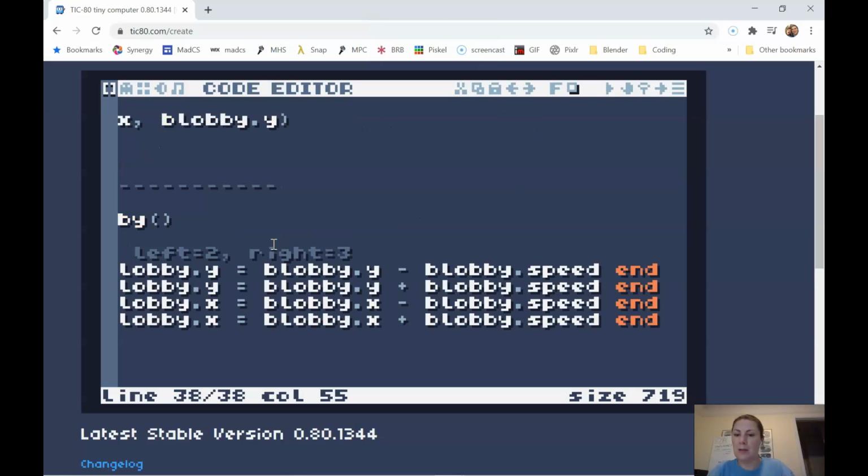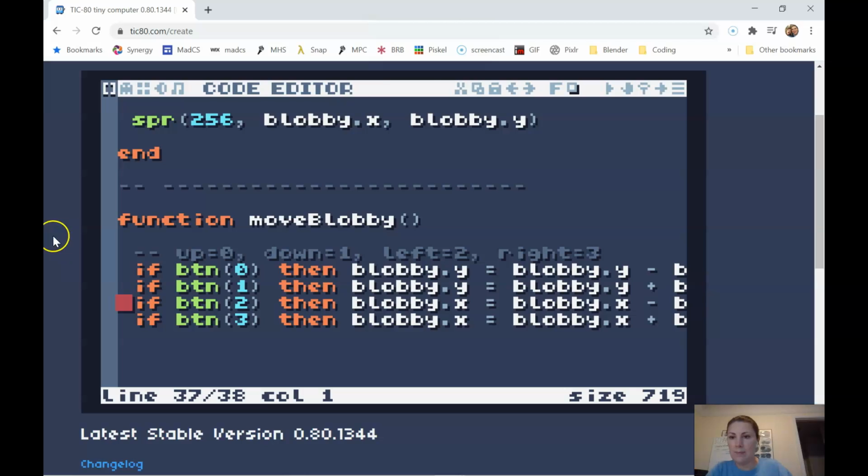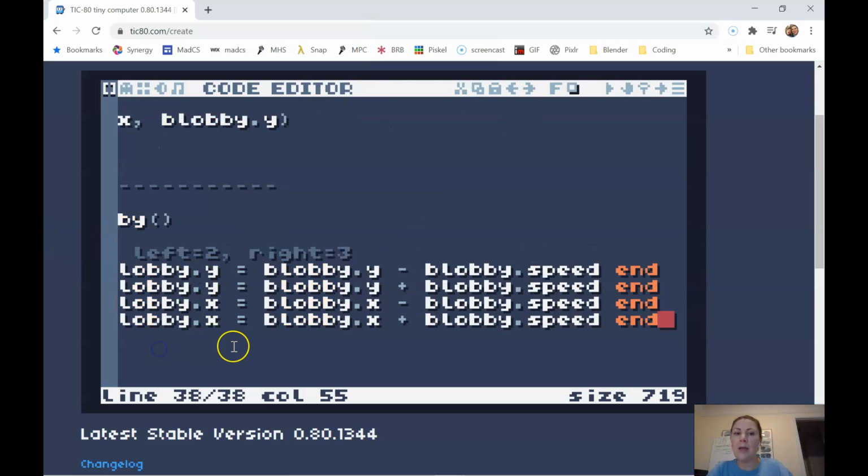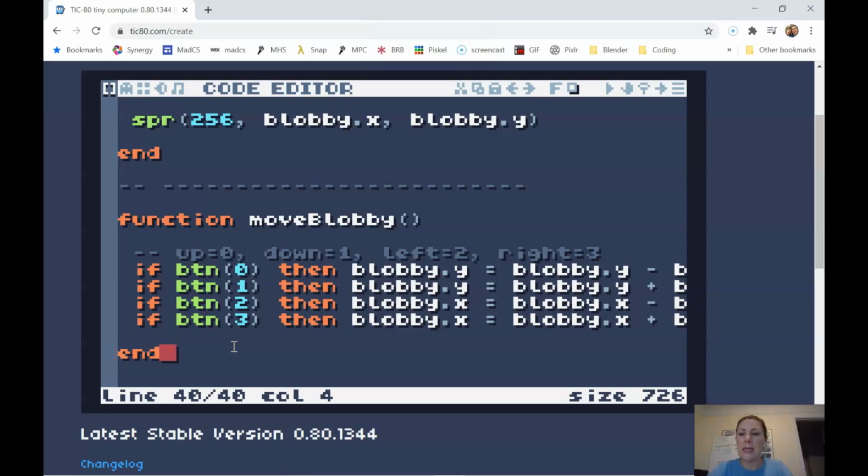There we go. Let's see if that worked. Yep, that looks good. And then at the end of the function, I want to say end. So we have our function header that has the name of the function in it. If we had any inputs for the function, like some information that the function required, we could put it inside these parentheses, but we don't have that yet. We'll talk about that more in another video.